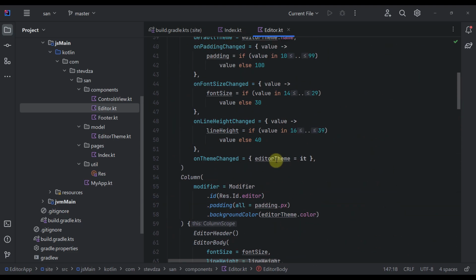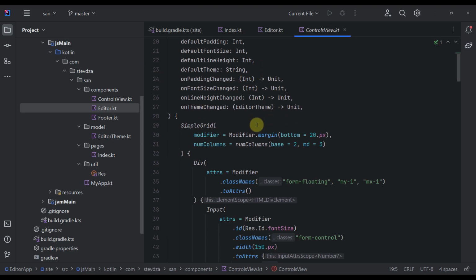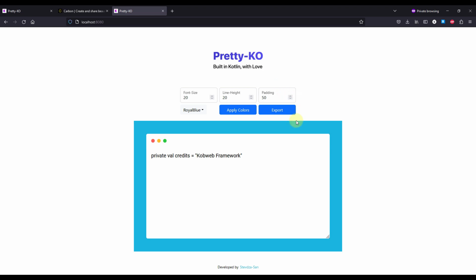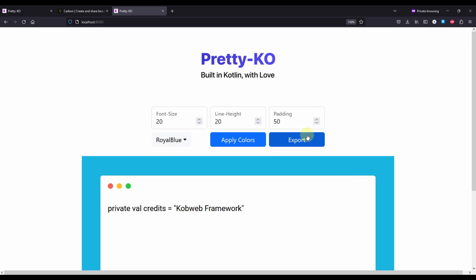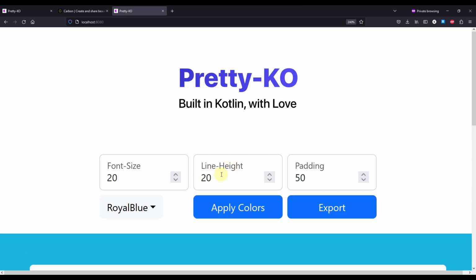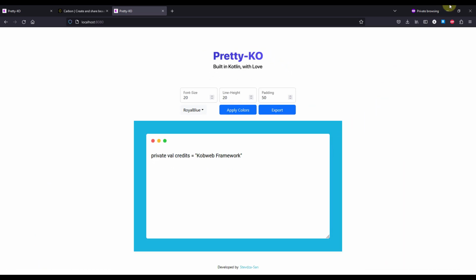Now let's open up this controls view so we can see how that looks like. So the first thing you're going to see here is that we are using a simple grid composable function, which is eventually used to make our components fully responsive. So in this case, as you can see here, we have 3 different columns. But if I try to use this website on smaller devices, then this simple grid will specify those elements in 2 columns instead. Okay, so that's how it works.